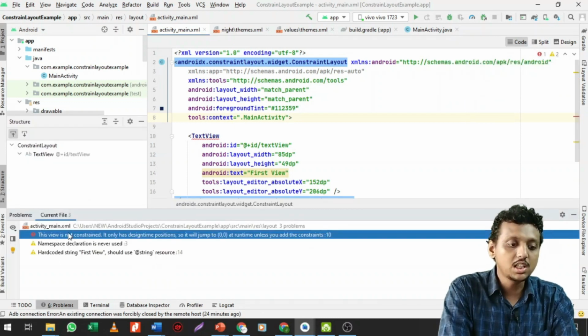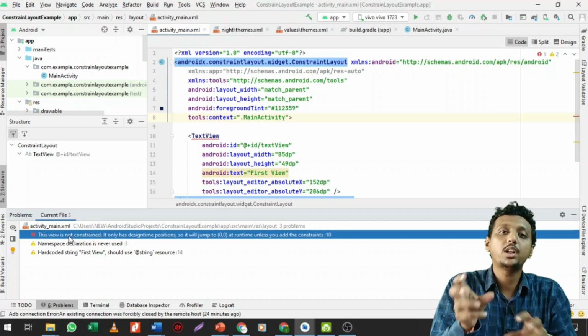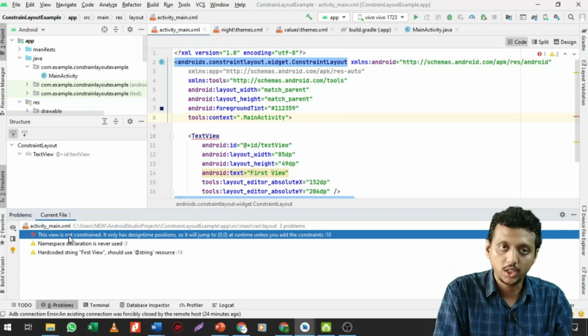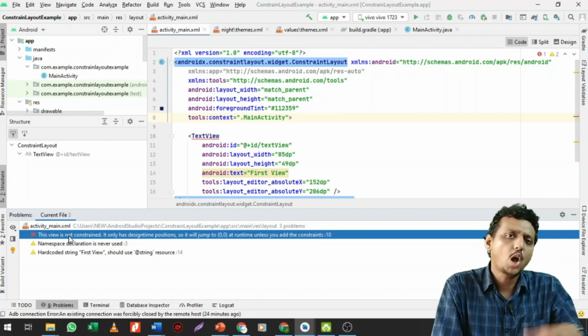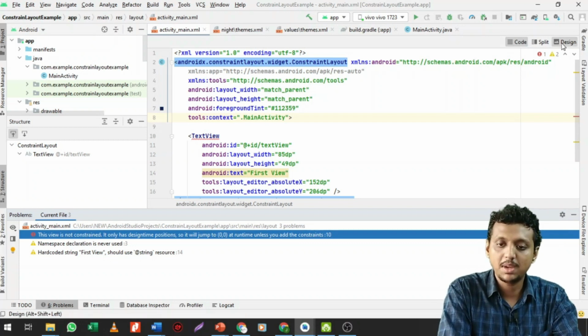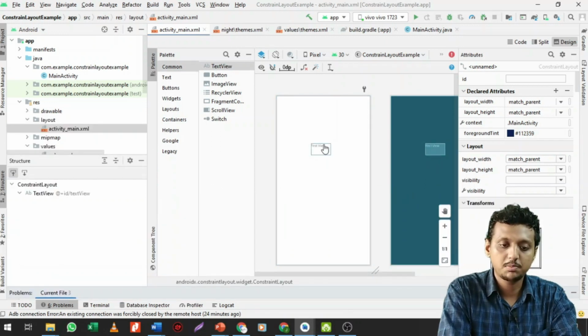The error is that this view is not constrained. That means you just dragged and dropped the view component from the palette to here, but you did not add any constraint to it. So how do you add the constraints? Do not worry, you can add the constraint by setting the anchor point. Let me go inside the design part.